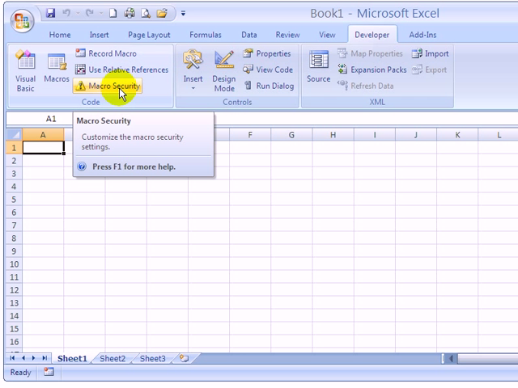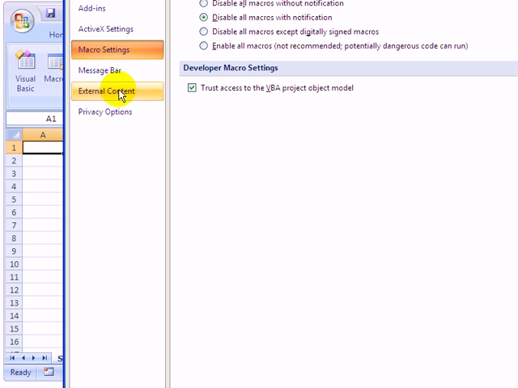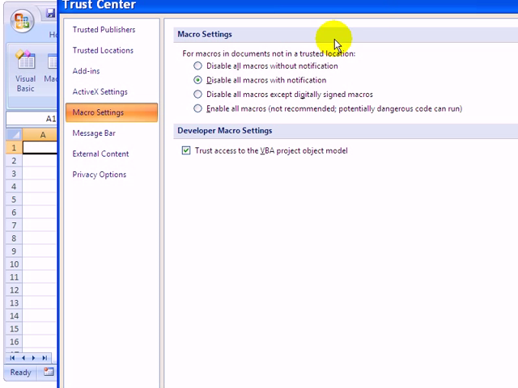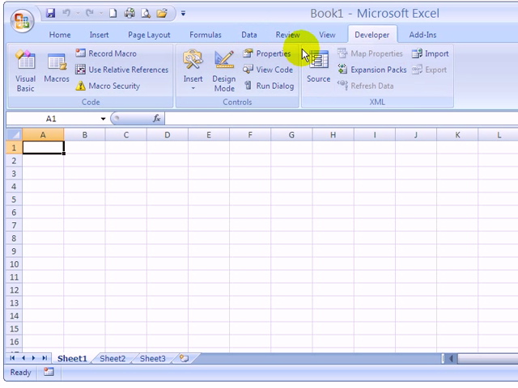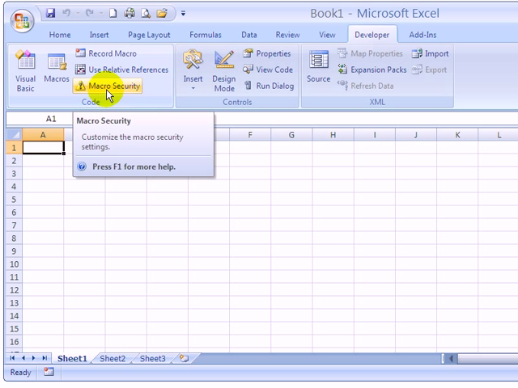And if you haven't run macros before, you may have to change your macro security settings. I have mine set to Disable All Macros with Notification. So you might have to check with your IT department on what settings you can use.